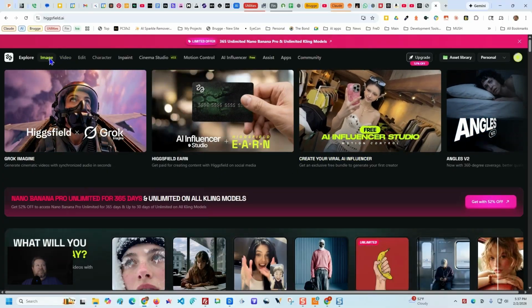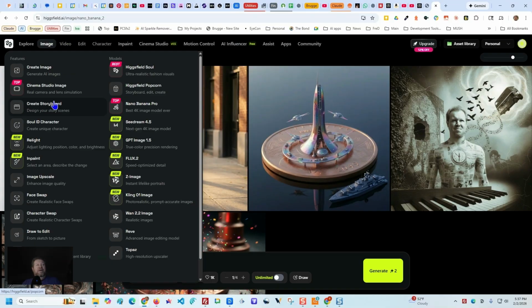Next tab is Image. And if you hover over it, they have very many different effects and capabilities built into the image part of it. You can create images, you can create storyboards, you can relight things, you can do in-painting, do image upscaling, you can do face swaps. All these different things you can do from here by just simply selecting it and then using it. The only problem I had with this is just so many options that initially you just get completely lost. The best thing I'd recommend to do is just go one by one if you're going to subscribe to them, and just go through and try different options and then see which ones work the best.